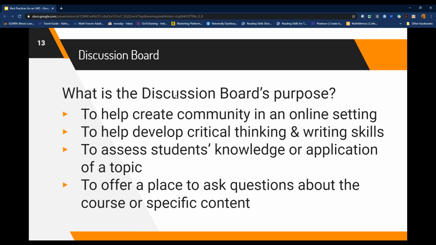Think about when you're holding a face-to-face class where you never let students have a discussion, no whole group, no small group. You probably can't even imagine a class like that where people aren't talking to each other. It's such an important part of learning. Students need to develop those speaking and listening skills.